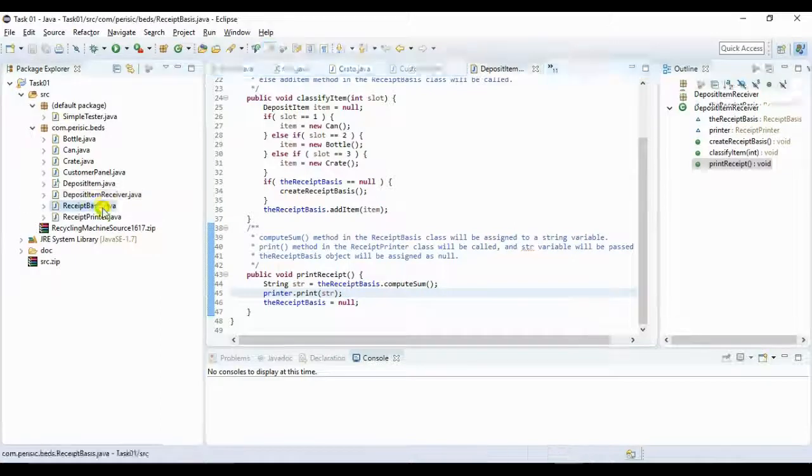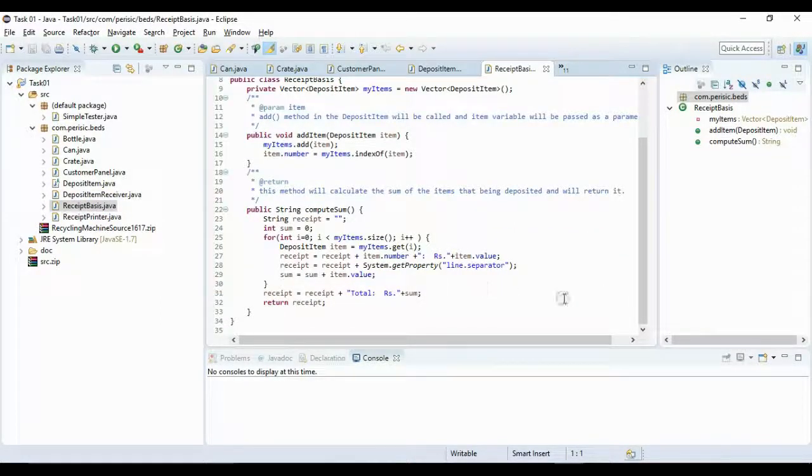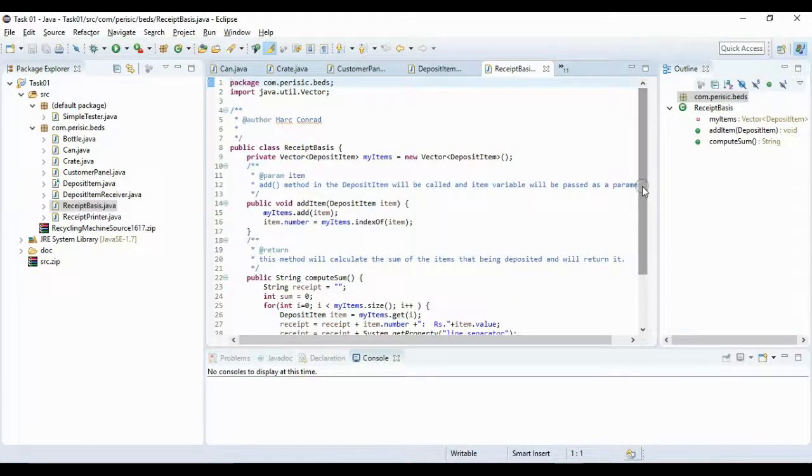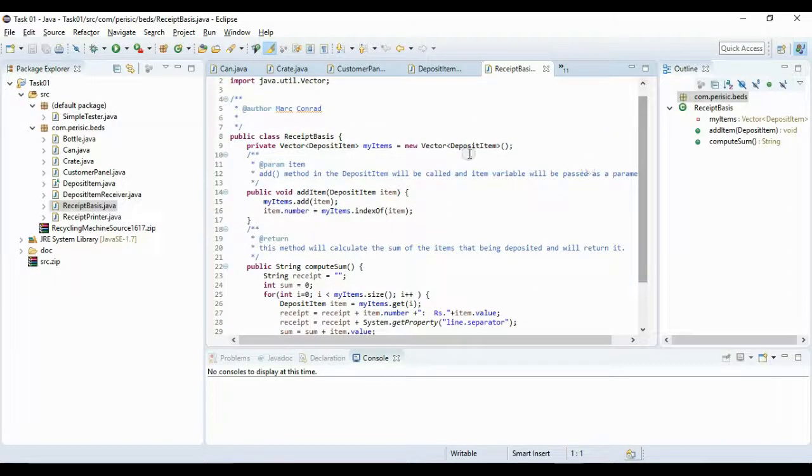Next I will be explaining the receipt basis class. Inside the receipt basis class there is a vector named myItems that only accepts instances of the deposit item class.